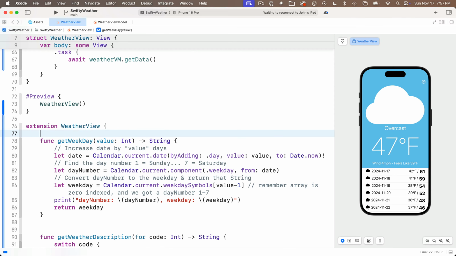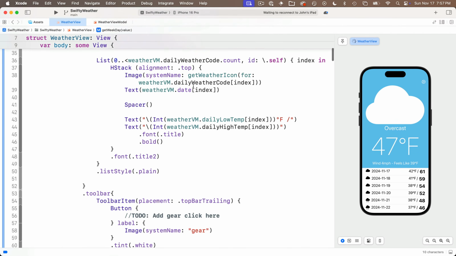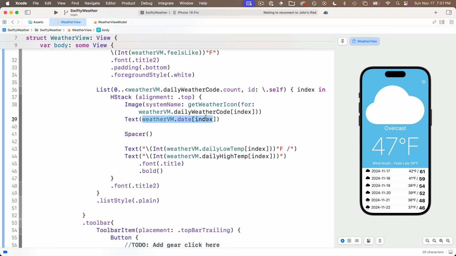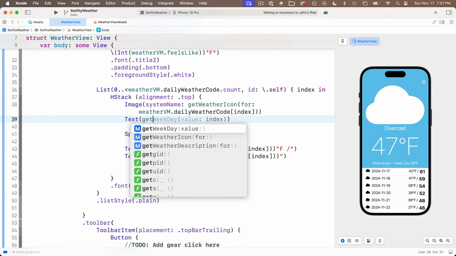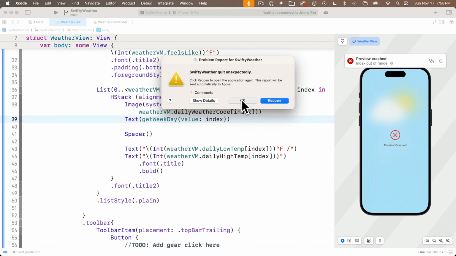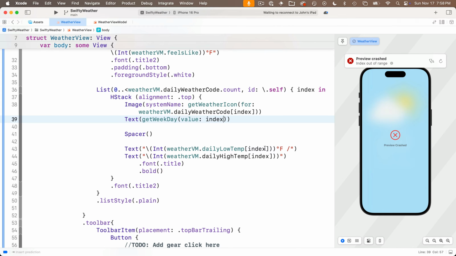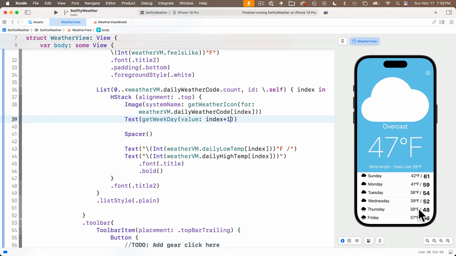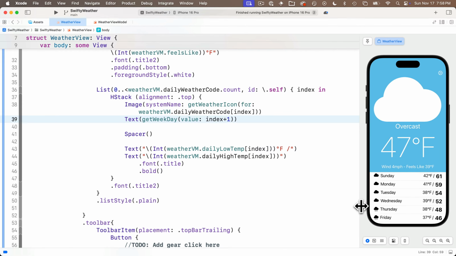And now to call this, I'm going to head up to my list, and my second item here is the first text view. I'm going to get rid of the weathervm.date index, and I'm going to replace that with getWeekday, passing in as a value index. Whoops, I got a little error in here. And again, remember, if we want to go a certain number of days in the future, we don't want to start at 0, we want to start at 1, so I'll add a +1 in here. So the hardest part about that was getting the 0 indexing to match up with the 1 through 7 weekdays, but it's looking good. Hopefully you got that, and if not, hopefully you now understand how to handle those indexes.